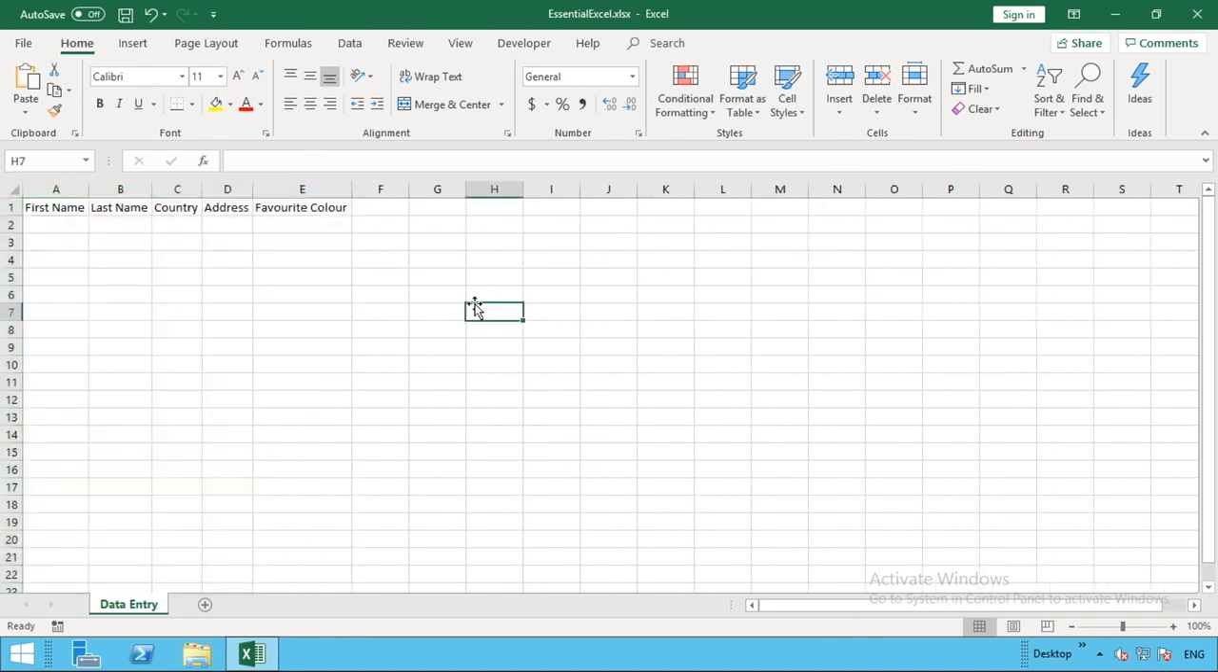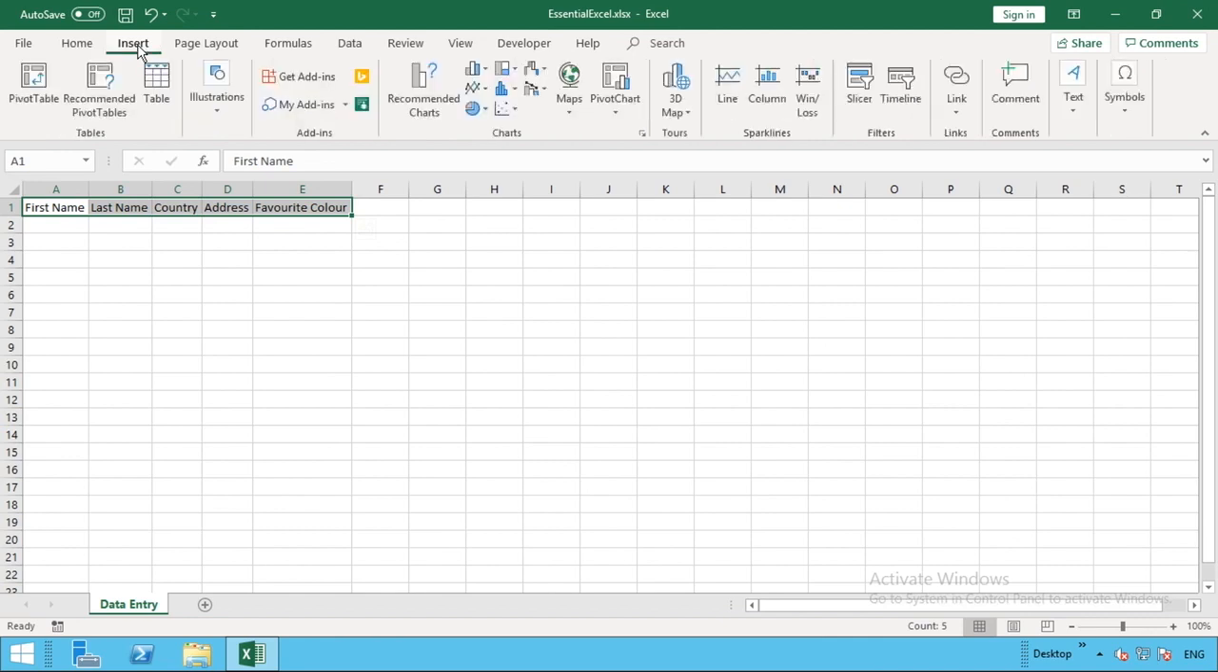The next thing we need to do is, at the moment these are just headers in columns, but we want to turn this into a table, which is going to allow our form to work with the data. So next we need to select all of those values we just entered into row number 1, go to the Insert tab within the ribbon and select Table.